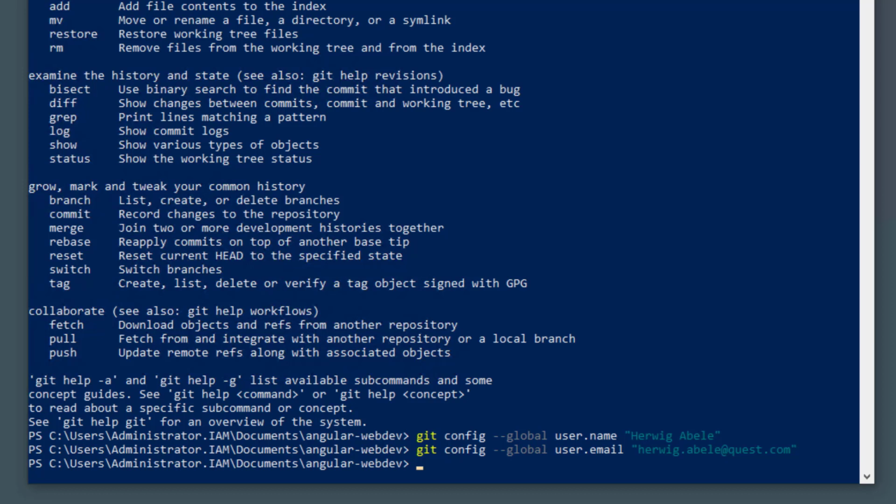For people who are dealing with different repositories and different accounts used in these repositories, instead of using the global switch, which is global for all repositories on your machine, you would use, for example, the local switch. If you do so, then this configuration is only valid for your local repository, and for another repository, you can just use another variable.